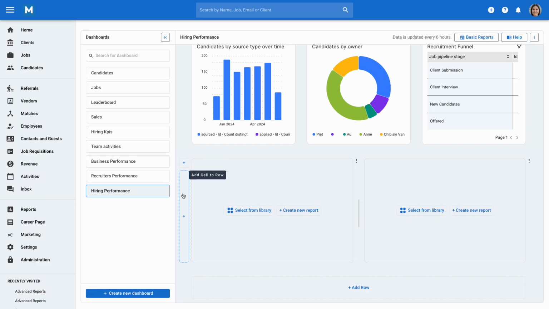You can also adjust the size of your cells and rows. Hover your cursor over the space between cells or rows. Notice how the cursor changes, indicating that resizing is possible. Simply drag to adjust the width of cells or the height of rows to your preference. And that's it for customizing the dashboard layout.